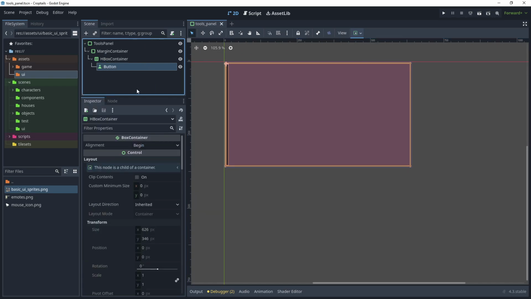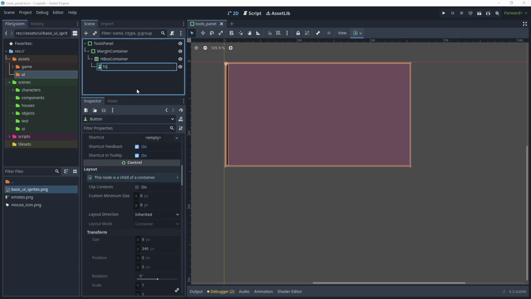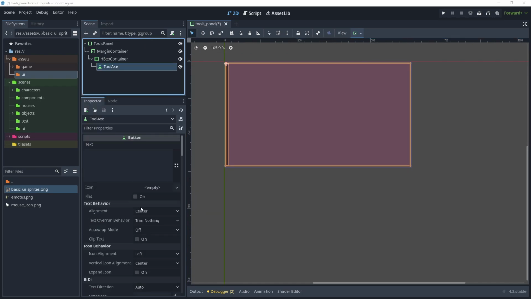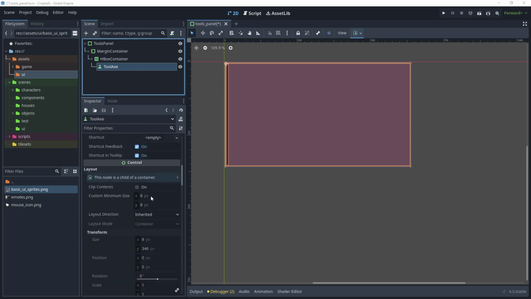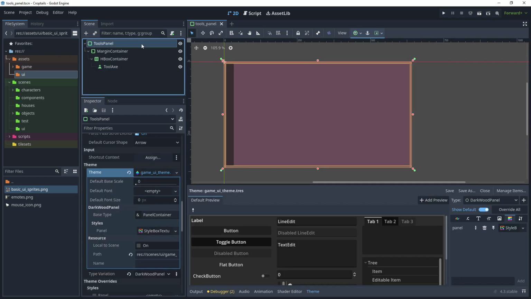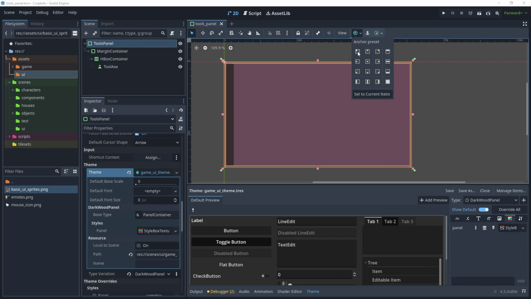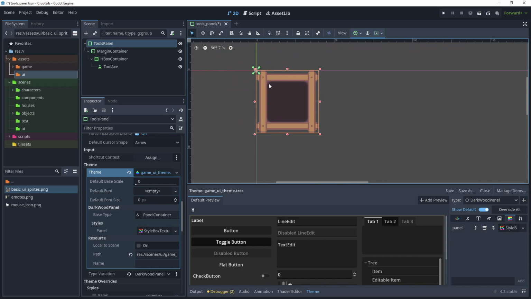Then click on button, press F2, and then let's rename this to Tool X. Then scroll down to custom minimum size and just set the X and Y to 26. So this will just change the size of the button. Then click on Tools panel, and for the anchor preset, choose top left. Let's just zoom in on this. And as you can see, our button now is just fitting inside of the panel.